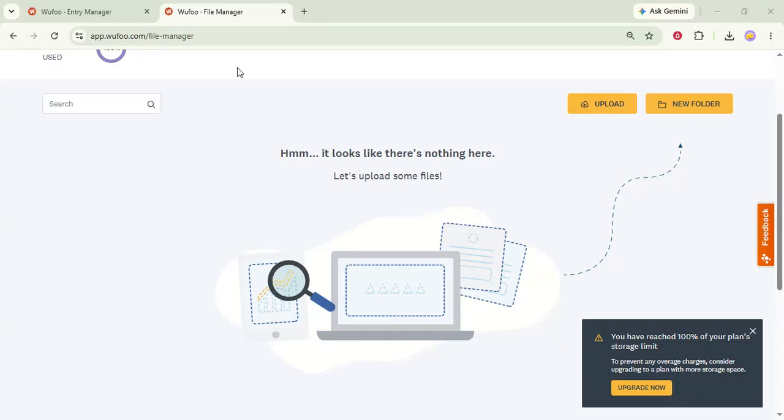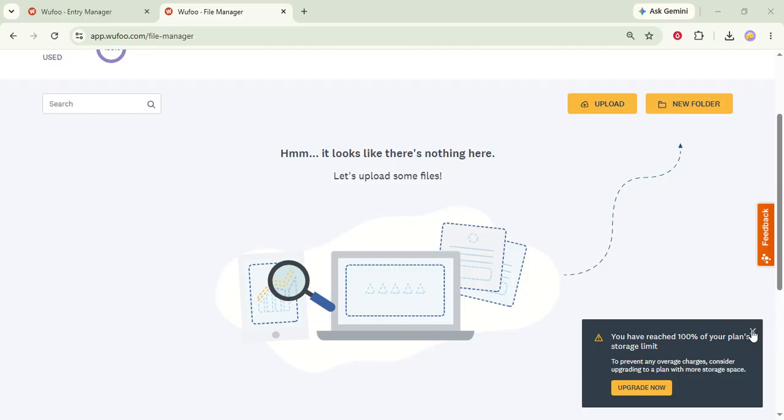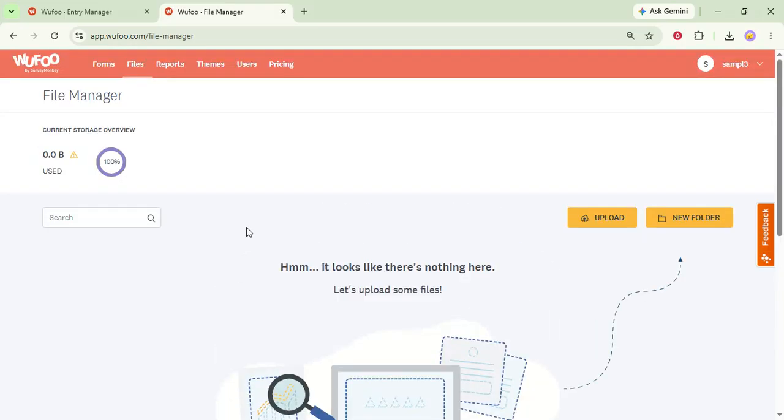In this quick tutorial, I'll guide you through how to export data from Wufoo. Whether you're new to Wufoo or just need a refresher, this step-by-step guide will help you easily extract your form data, ensuring you can work with it in the format you need. Let's get started by heading over to wufoo.com.